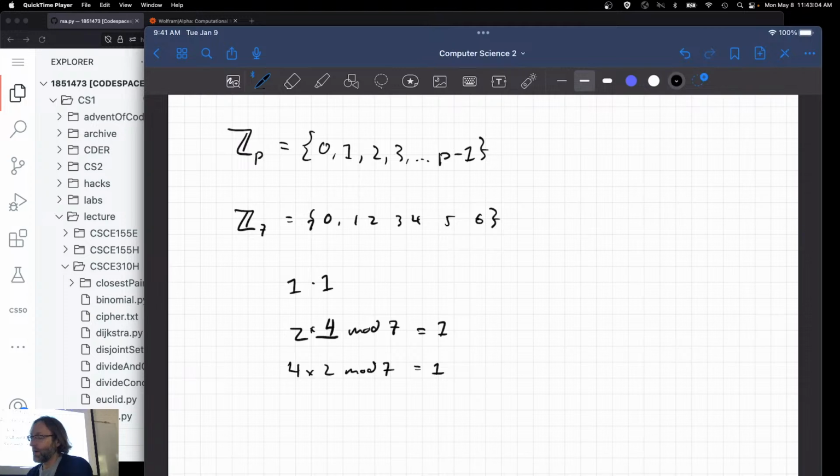Okay? What else? 3 times what is equal to 1 mod 7? 3 times 3? Nope. 3 times 4, we already know that that's 2's multiplicative inverse. So 5? 5. And now they're inverses of each other. What about 6? It's the only one that's left, right? Is that right? 2, 3, 4, 5, 6. 6 times 6, mod 7. Right? 36 mod 7 is going to be 1. So those are all the multiplicative inverses.